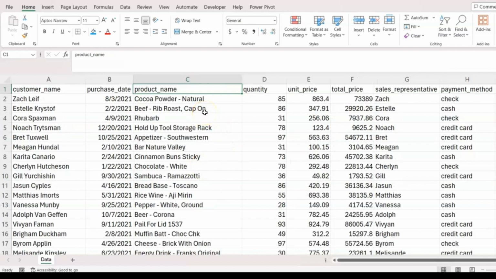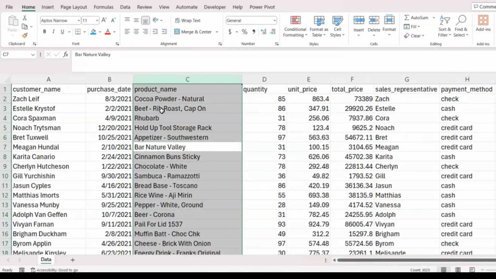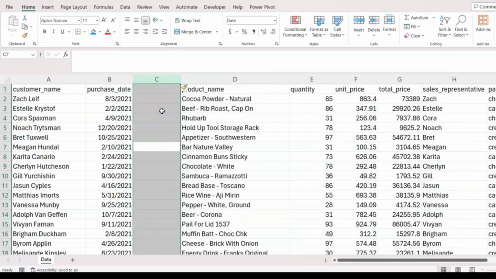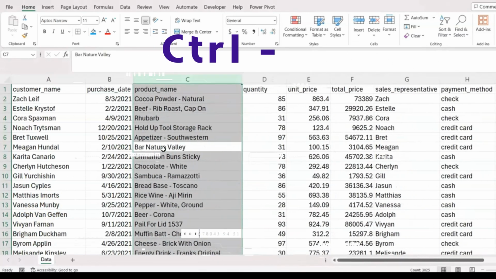Let's say I want to highlight this particular column that I'm on. All I have to do is hit Ctrl space. And now that it's highlighted, like we did for rows, we can do Ctrl Shift plus. This is going to add a new column. And similarly, Ctrl minus is going to delete a column.